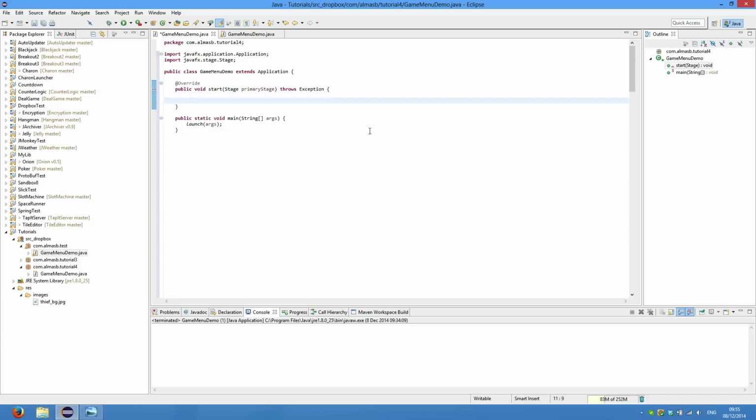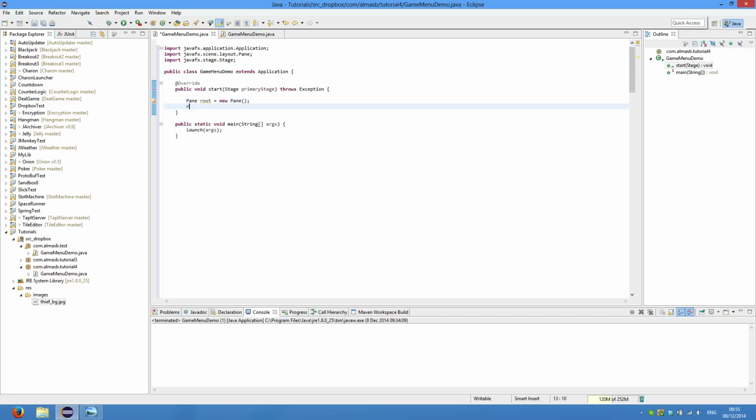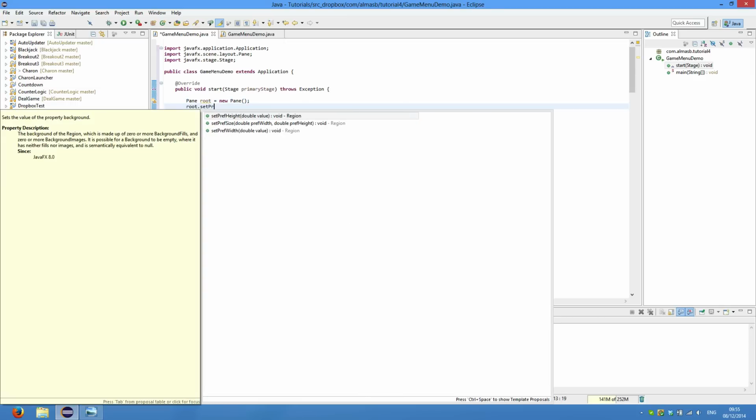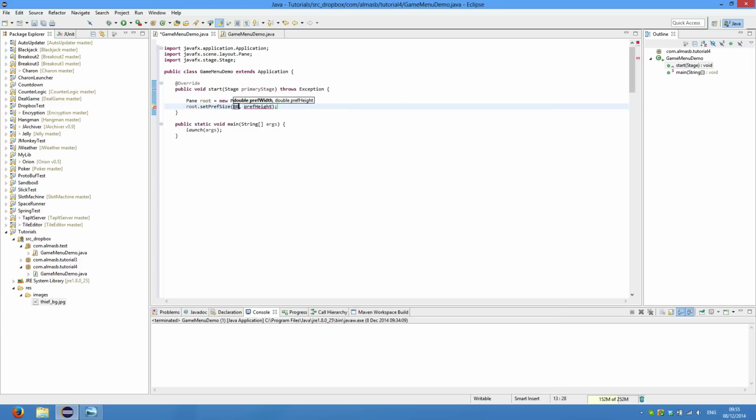Alright, so the first thing we need to do is load this image over here and put it as our background. We're going to create a root. It's always a root node. It's going to be a Pane. Just import it. Set preferred size 800 and 600.